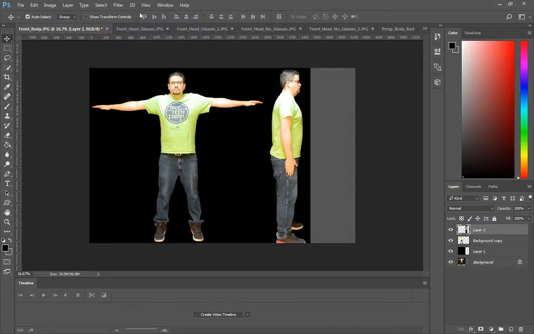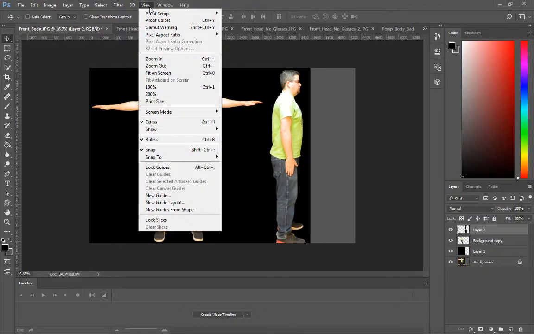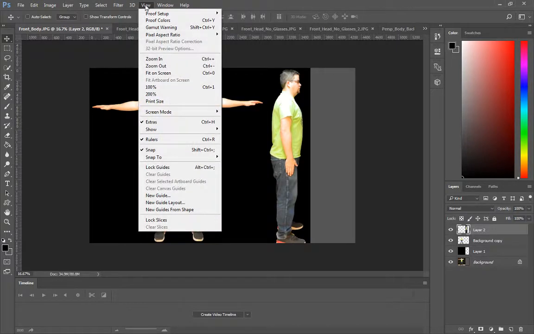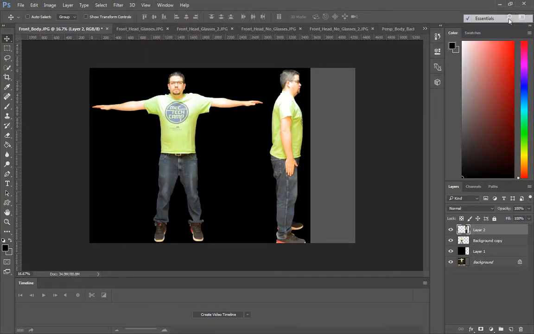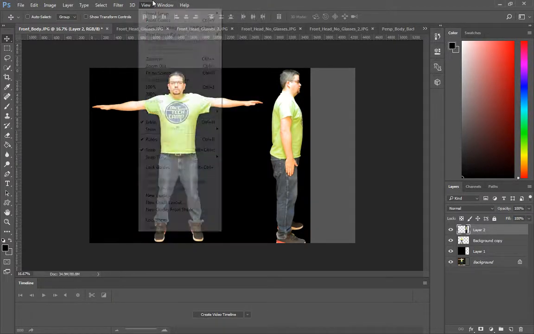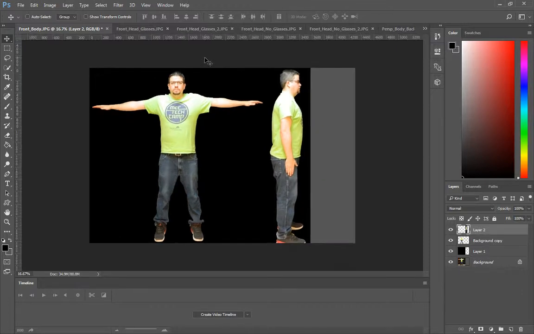turning on your rulers, I believe, is Control R. Yep. Or you can go into, I believe, Window. I think rulers are in here. Let's see. I don't see them in here. Or View maybe. Make sure I'm in the right one. Oh, it's under View and Rulers, Control R. So Control R will toggle them on and off.